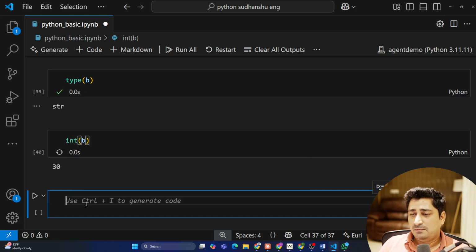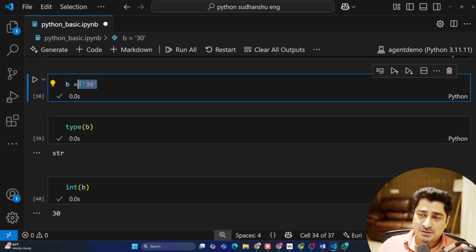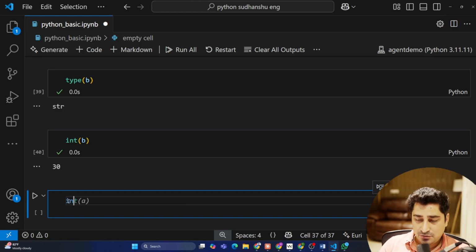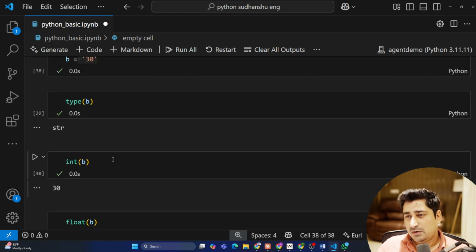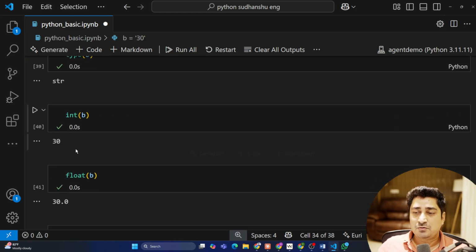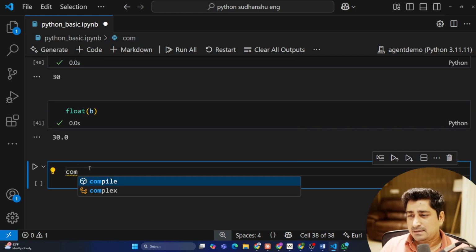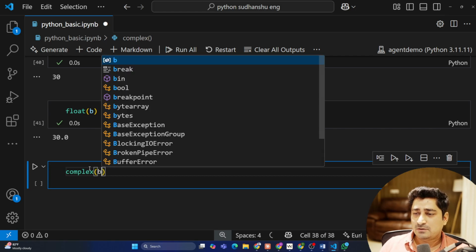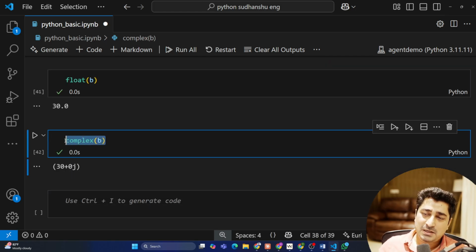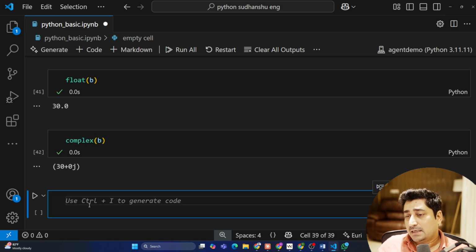So integer of B. Yes, I'm able to convert this string into an integer. Now I can try to call float of B. So I'm able to convert this string into a float. I'm able to convert a string into an integer. Then I can try complex of B. So I'm able to convert even B into a complex number, right? I'm able to do that.